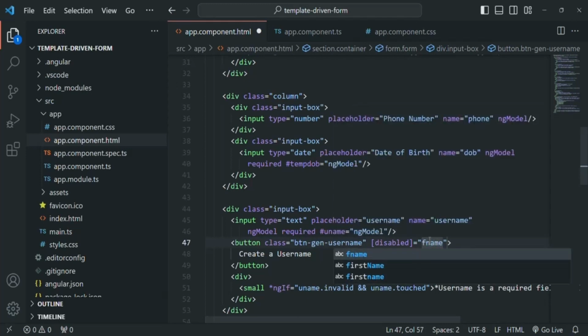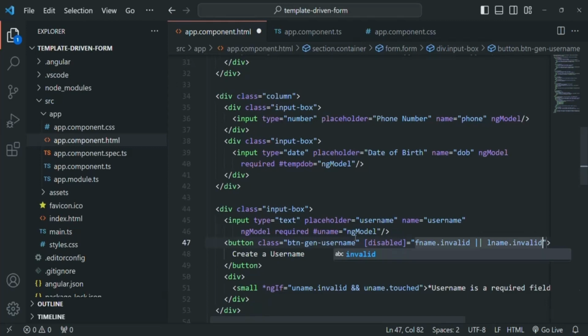So this fname is a template reference variable we are using on the first name input element, and it is going to store a reference of the first name form control. On that form control, we are going to access the invalid property. So if the first name has some invalid value, then we want to disable this button. Or if the last name has some invalid value, so on the last name input, we are using the lname template reference variable. So if that last name form control also has some invalid value, for that we are going to use its invalid property, then also we want to disable this button.